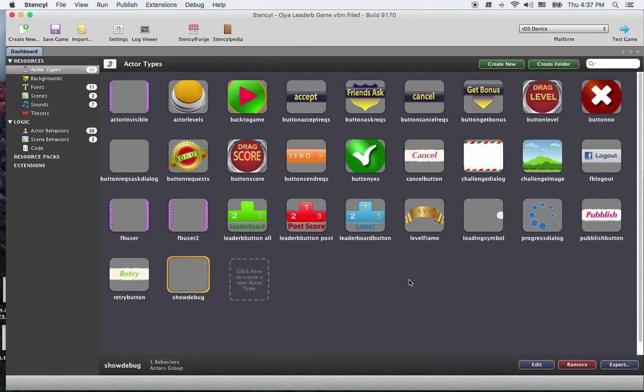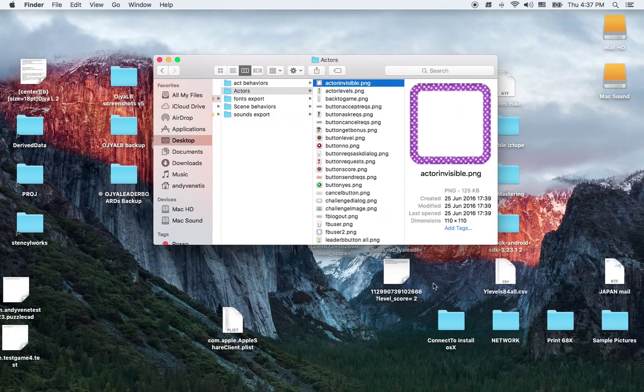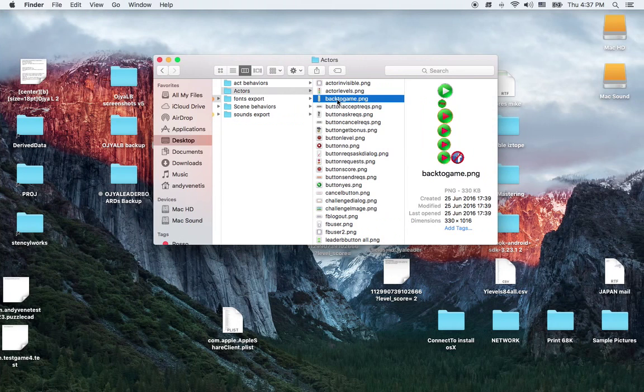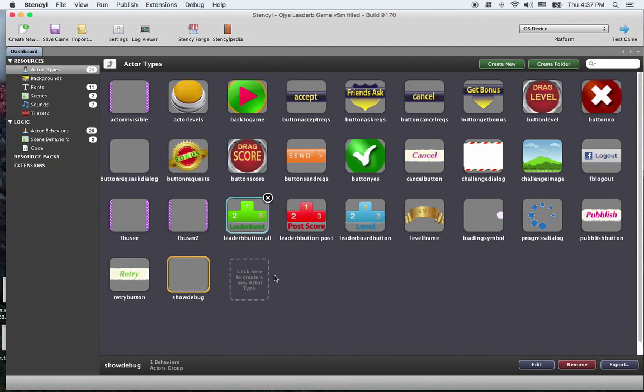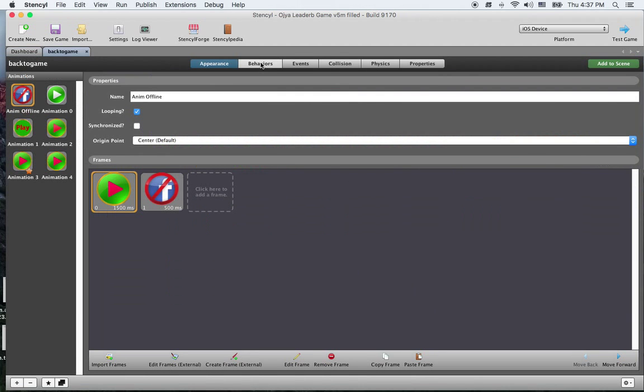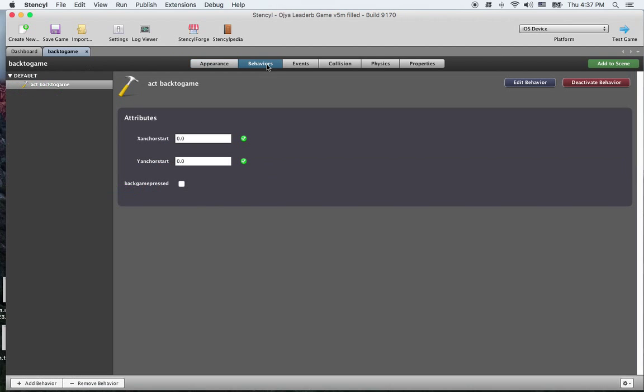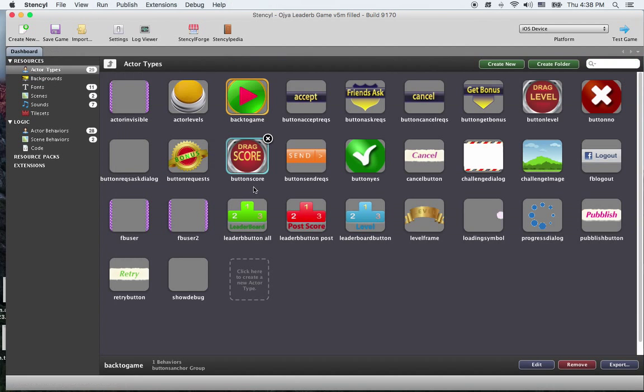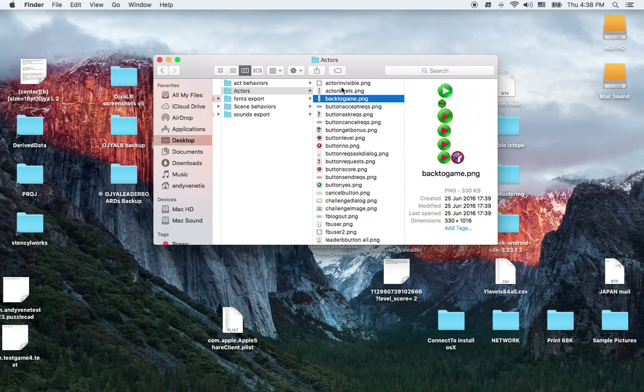Once you import it, Stencil imports also the behavior of the actor. So let's say if I imported back to game, this is back to game. I'll just drag and drop back to game PNG to this page. The game will import also the behavior, of course icons, all these things, but also the behaviors. So back to game has the actor back to game behavior, and with that way you have to do for all the actors here.